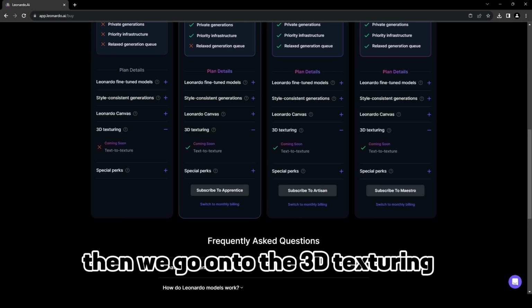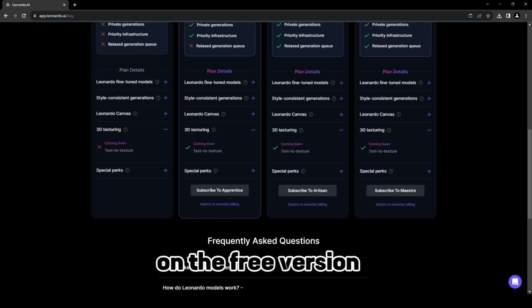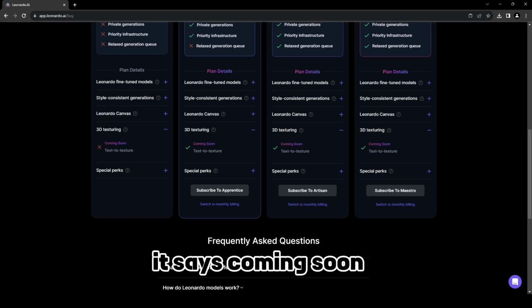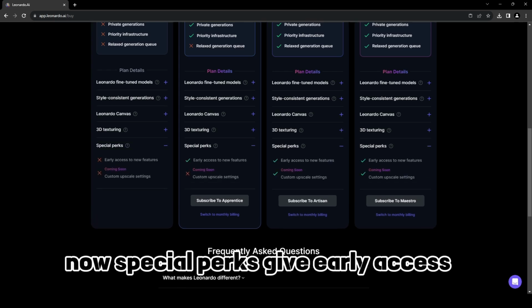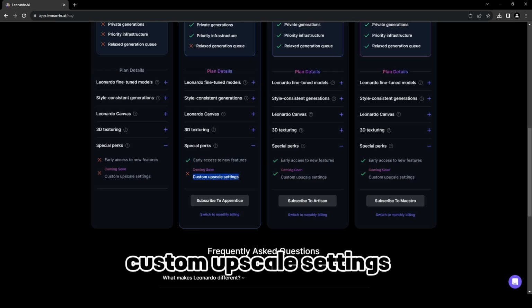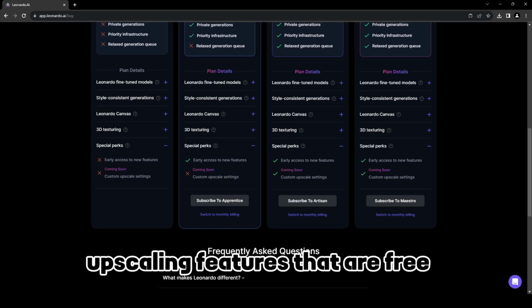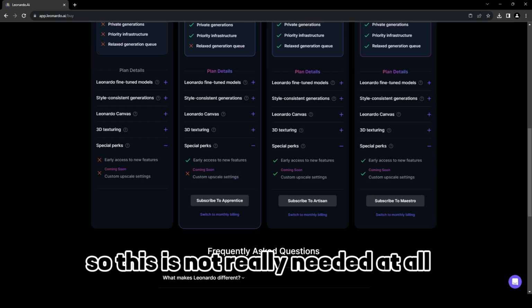Then we go on the 3D texturing. You don't have access to text-to-texture on the free version, but as we said, it's still in alpha. As you can see, it says coming soon, so we are not really interested in that. And then we have special perks. Now, special perks give early access to new features in, for example, my subscription, and you don't have custom upscaled settings, although there are already 4 upscaling features that are free for everyone in Leonardo AI and are absolutely great. So this is not really needed at all.